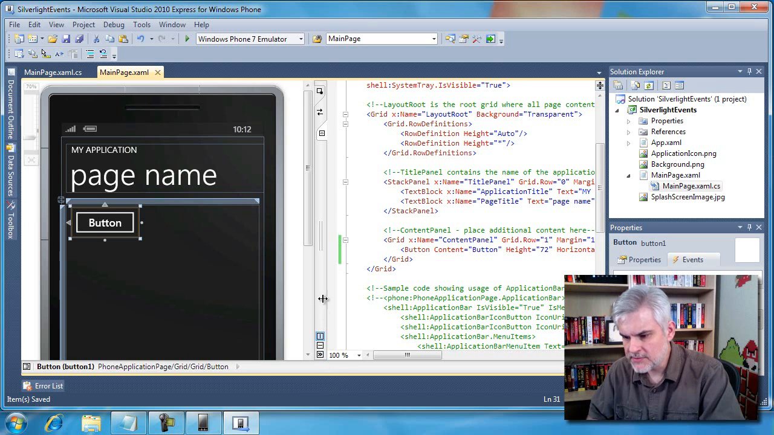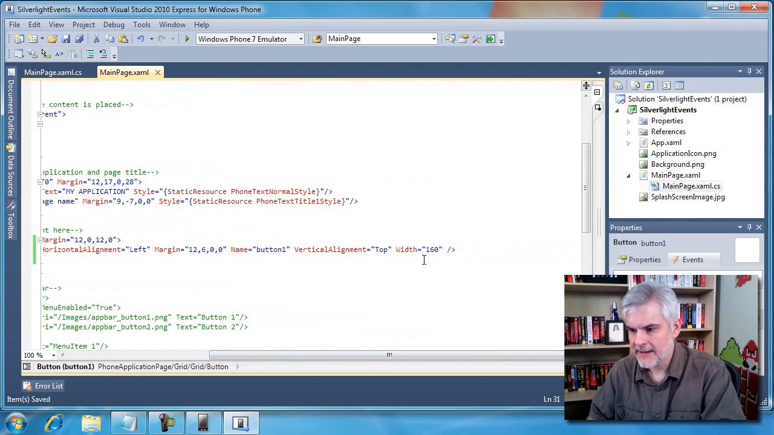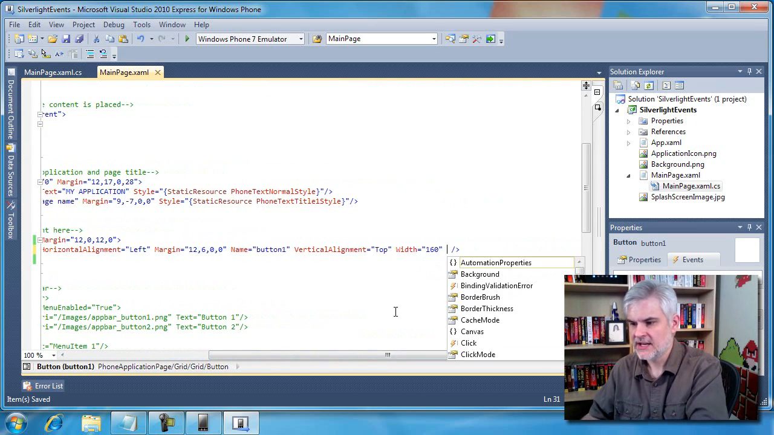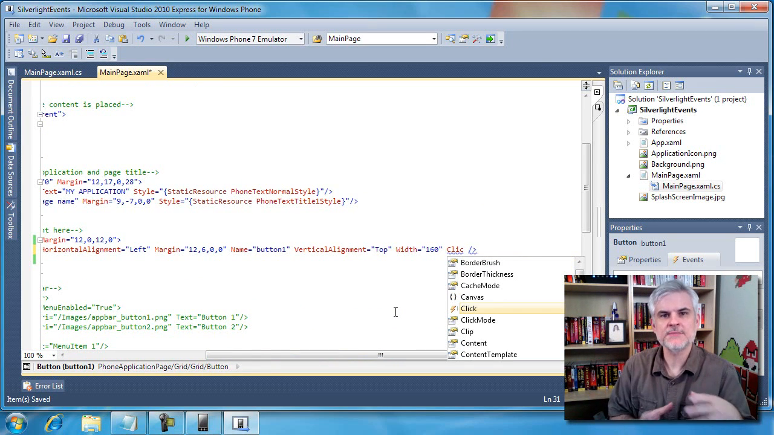So let me reposition the windows here. I'm going to double click the XAML code view so it takes up the entire pane. I'm going to move my mouse cursor to the end of the line for our button control. I'm going to begin to type in the word click. And when I do, notice IntelliSense pops open.